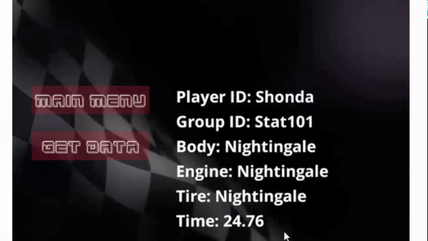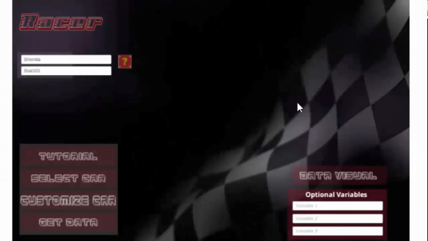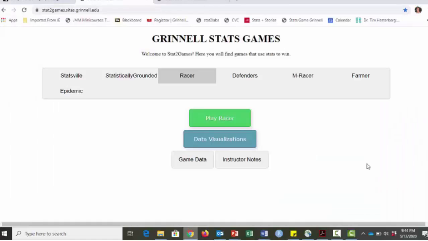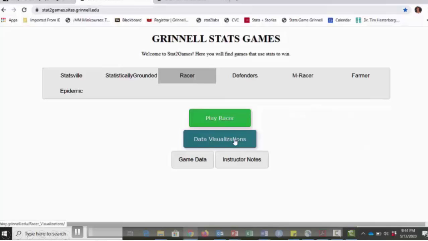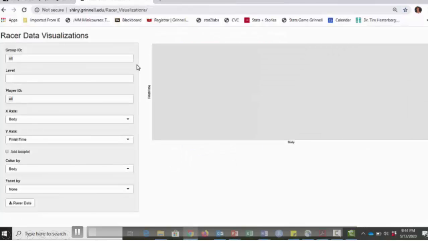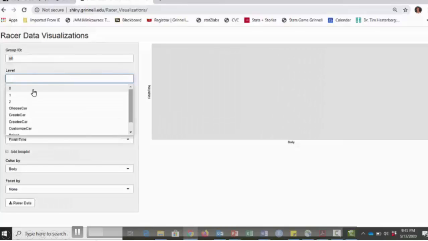At the end of each game, you can see your results, and you can go back to the main menu and play again. This is the site that shows all of our currently available games, with links to the game data, instructor notes, and data visualizations. You can click on the Data Visualizations tab, and it will automatically bring you to a Shiny app where all the data is automatically loaded.